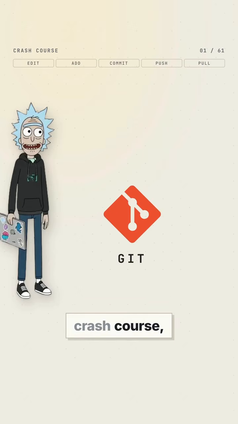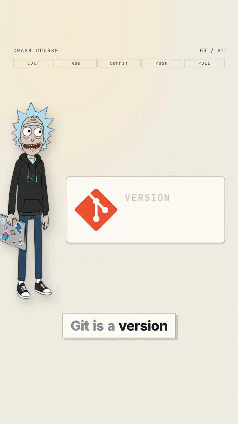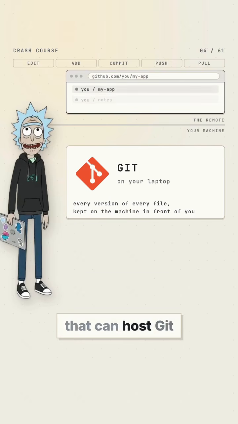Let's do a Git crash course. And no, Git and GitHub are not the same thing. Git is a version control system. GitHub is a website that can host Git repositories.